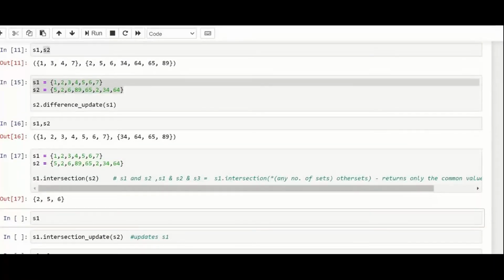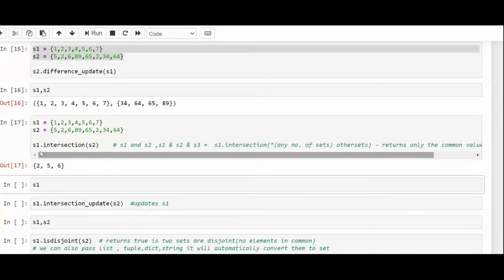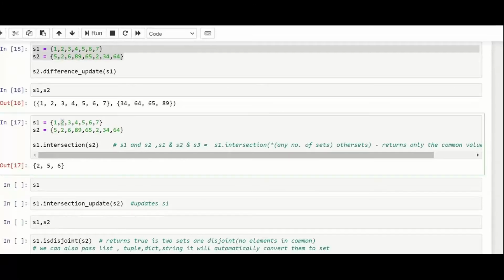So if I talk about s1.intersection(s2), it will print all the values which are common in both. So here I can see 2 is common and 5 is common for sure, which is here, and 6 is also common. So s1.intersection(s2) will give you this as output.